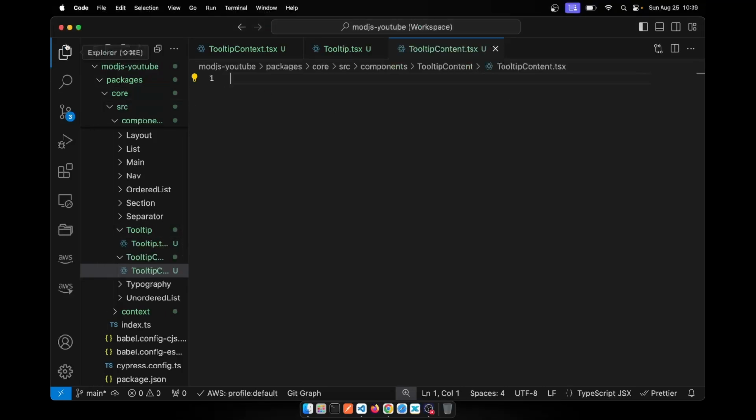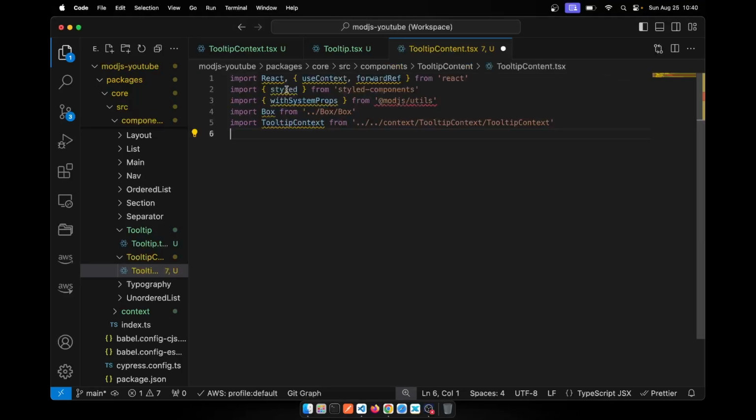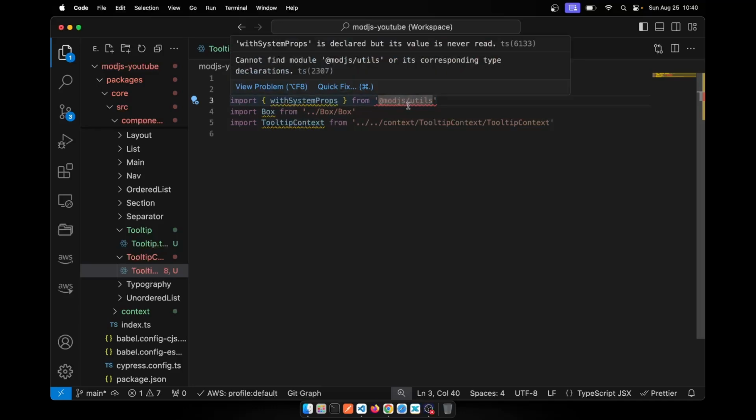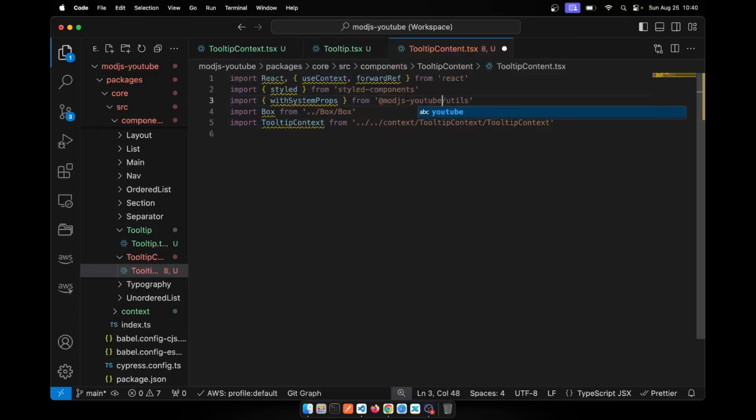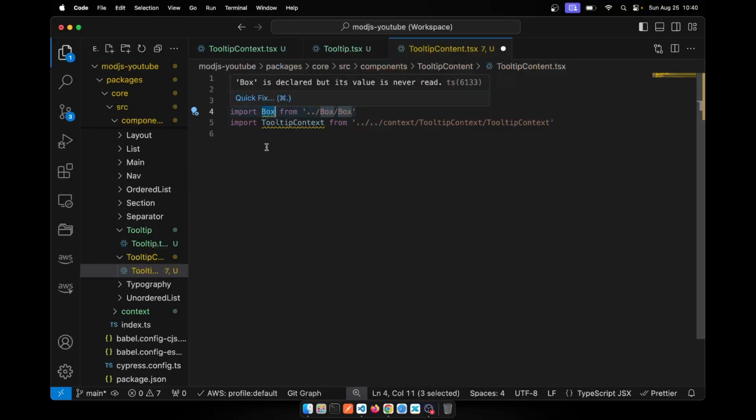So this tooltip content component, let's again import everything that we need. React useContext, forwardRef, style components with system props from mod.js YouTube/utils. Let's also import box that we wrote. I think the video is titled React Foundational Components. We wrote this box component. So if you have not watched that, go and watch that video. It's called React Foundational Components. I forgot what part it was in, but you'll find that video in this playlist, where we define this box component.